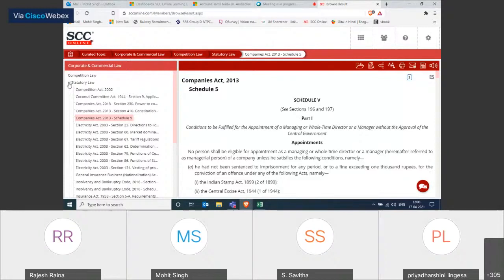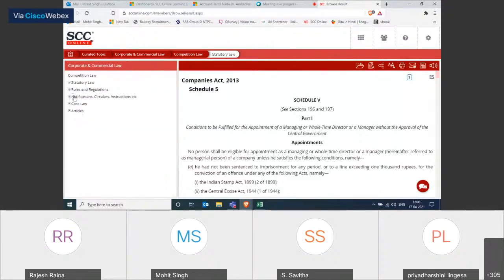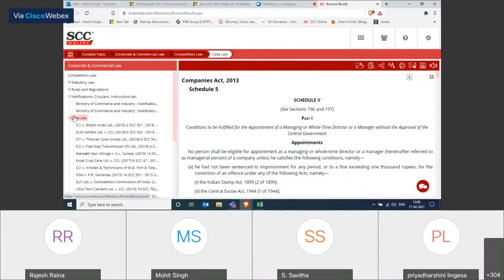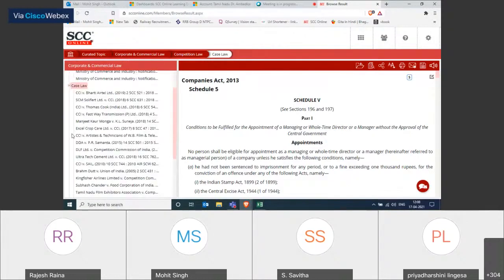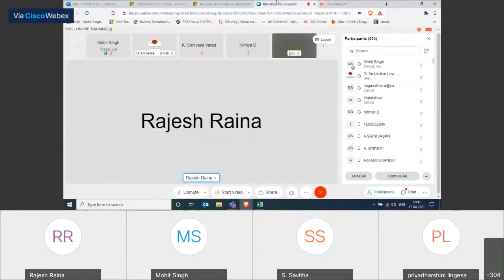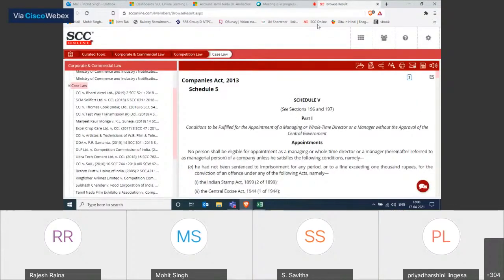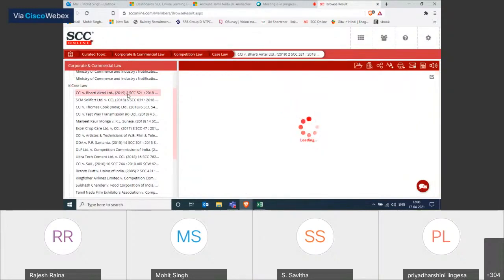Similarly, if you talk about the notifications and rules and regulations, you will find the Competition Appellate Tribunal and Competition Commission of India rules and regulations. Followed by that, if you go to the ministry, various ministry notifications are there. Then you open the case laws, you will find a handful of them, 10, 15, 20. Believe me, there are thousands of them on competition law, but you'll find only a few here. So that is already curated, already sorted for you by the editorial team. So let's take the topmost one, say Bharti Airtel. It will give me the judgment of that particular case.